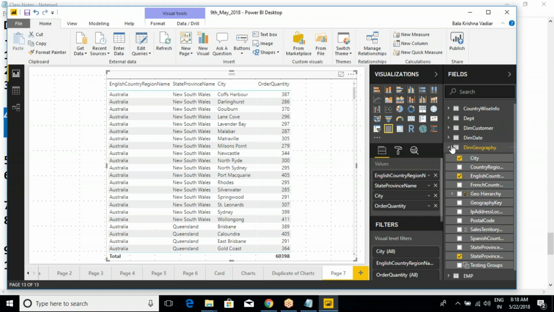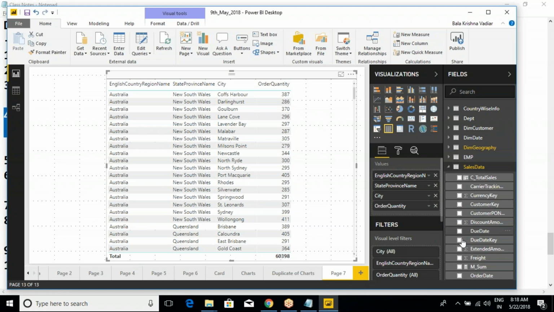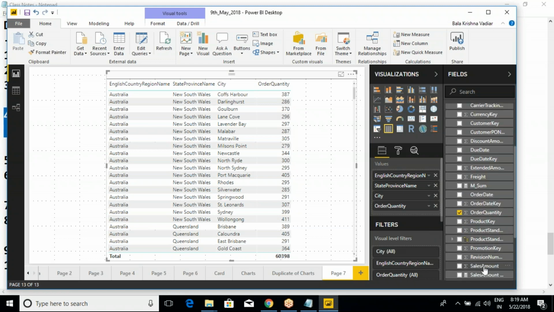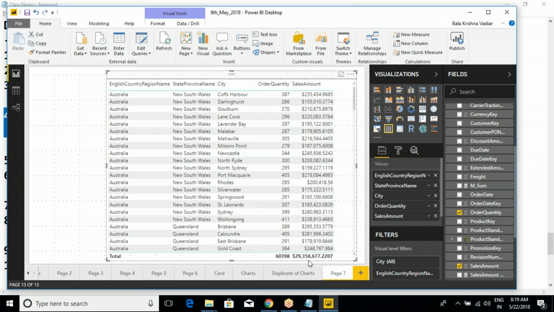So I will take one more. Let's say the sales amount measure, I can also drag and drop. Now as you can see here, total sales amount. So the total will be enabled by default. We no need to enable total and all. Automatically it will appear only for the numeric columns.